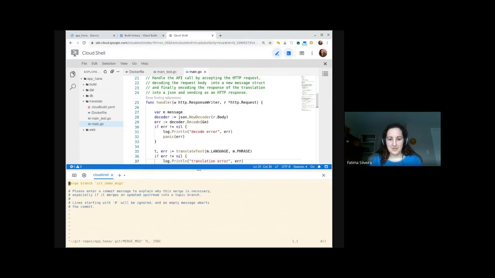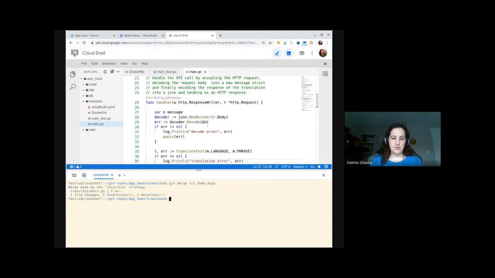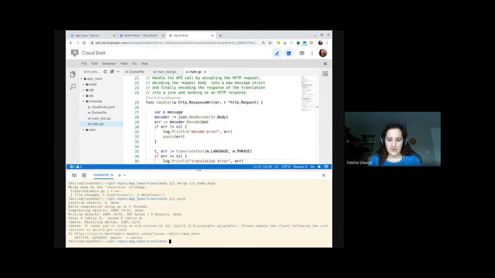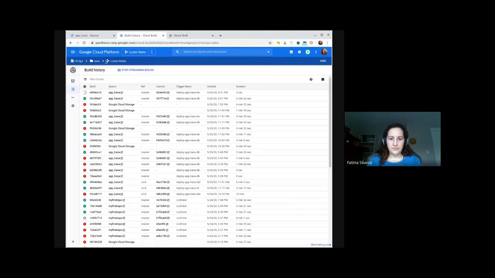And we're ready to push, right? So you can see that we had many additions to the main file. I didn't need to modify the tests. So git push. And now the master branch has a trigger that pushes our services into Cloud Run.